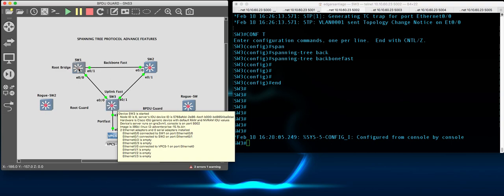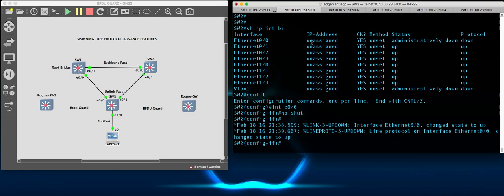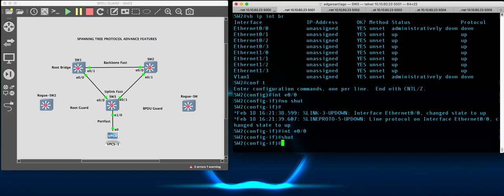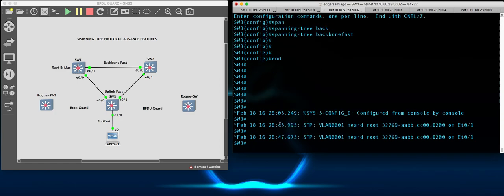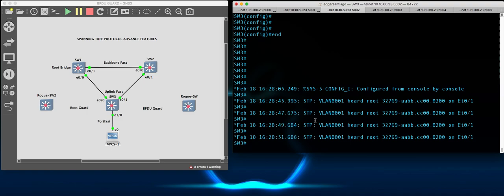And SW2, which has the lowest priority, is going to say, hey man, I'm the root bridge. So with BackboneFast, we're going to cut that process from 50 seconds to 30 seconds. I'm going back to SW2, going to interface Ethernet 0/0, and I'm going to turn off that port. Shut down. Now I'm back on SW3, and we see information regarding BackboneFast.